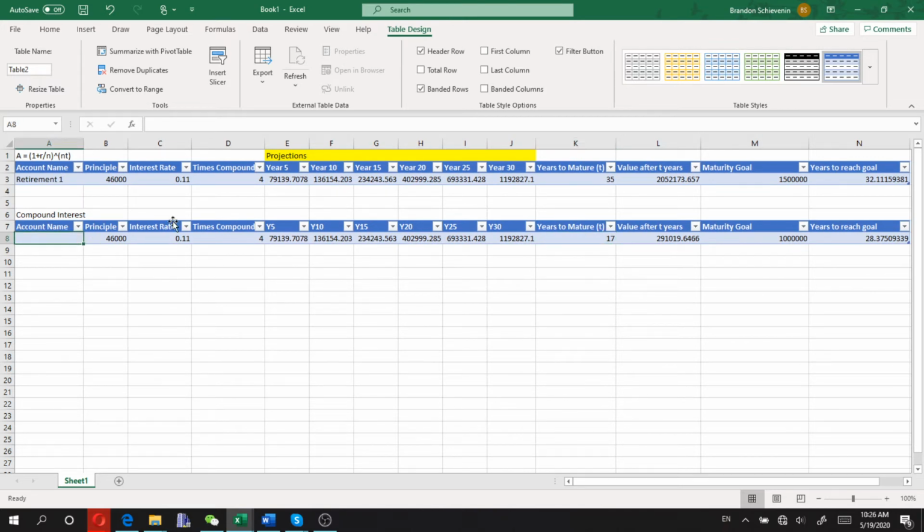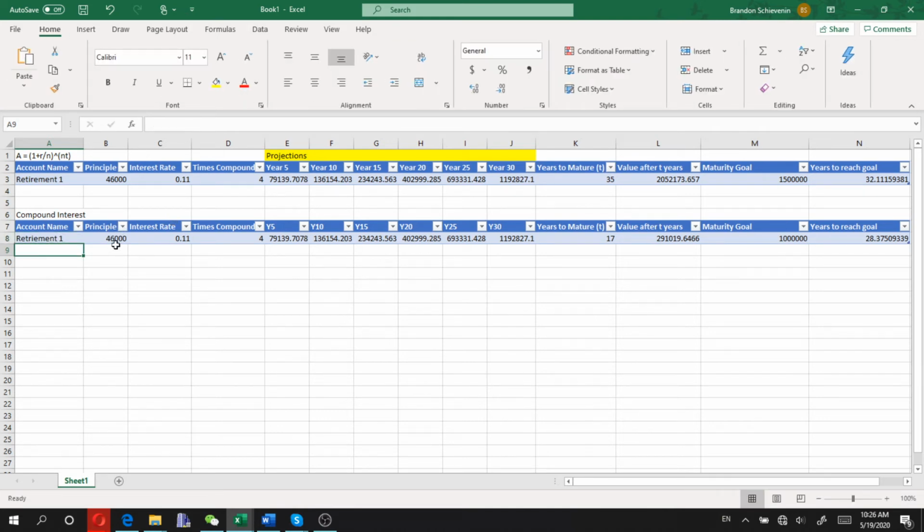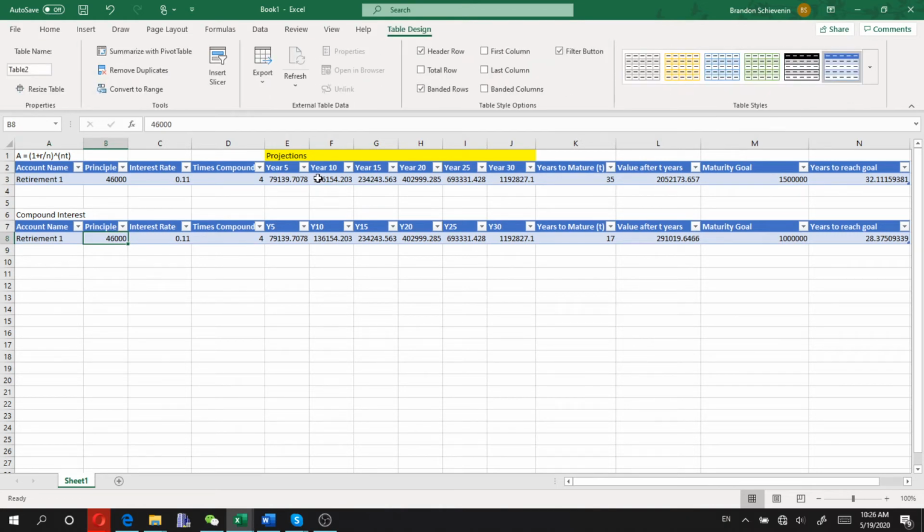I can name this account whatever I want. So this is my retirement account, number one. And we'll say we put $35,000 into that retirement account at an 8% interest rate, compounded 4 times per year. So you can see after 30 years, this account is worth $376,000. If I wanted it to reach $1 million, I'd have to wait 42.3 years.